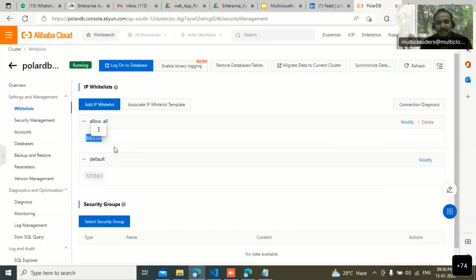When you are working with any cloud service provider, any databases or any services in Amazon or Azure, this particular whitelist is very important. So who can access your instance which is created? That is controlled by using the whitelist. In my case, I provided 0.0.0.0/0, which means anyone from the external world can access this particular PolarDB cluster which is created. So this is a feature you have to know.